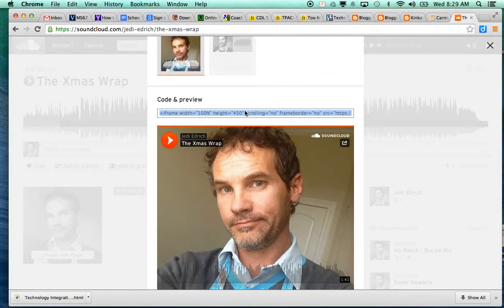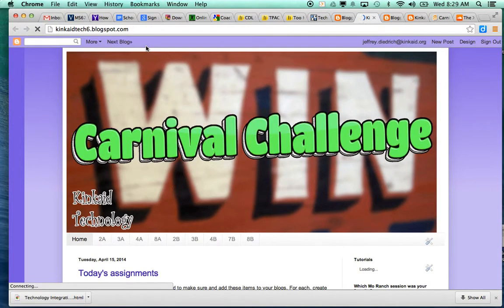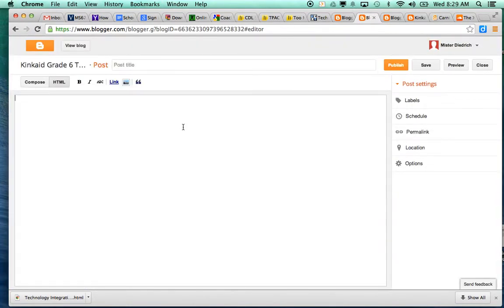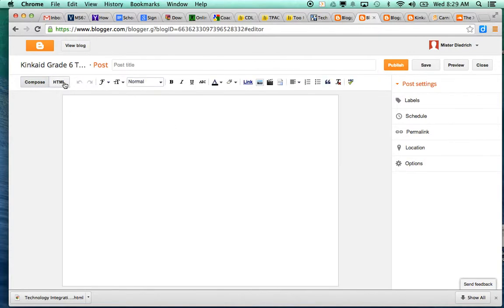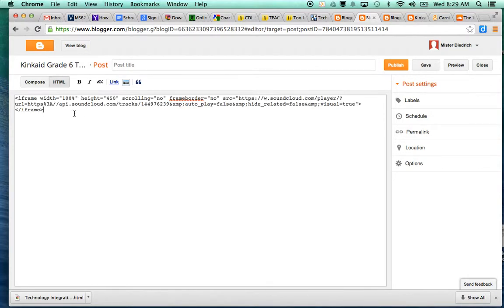So we're going to highlight this right here, and I'm going to do Command C and copy that, and then I'm going to go to my blog, say View Blog, and remember, so if I come to the top right here where it says New Post, I click on New Post, and I have to paste this. You have Compose and you have HTML. You want to make sure that HTML is highlighted. HTML is the actual coding behind what's happening in the blog. And so you're going to paste, Command V, this HTML code into this portion of your post.